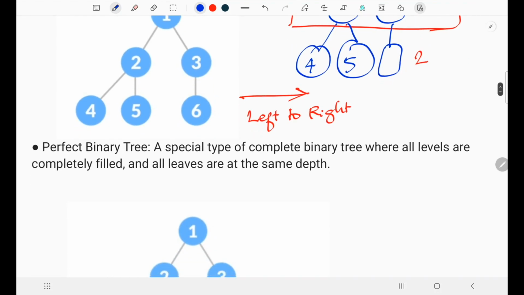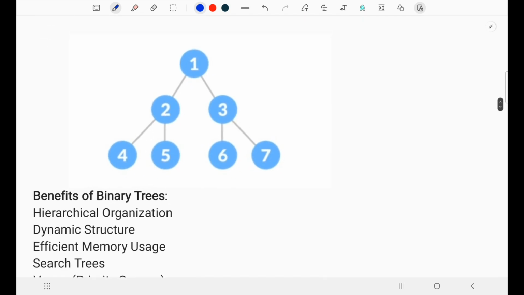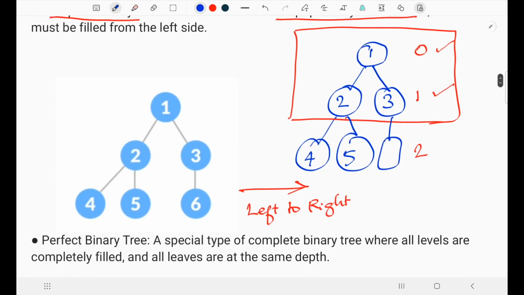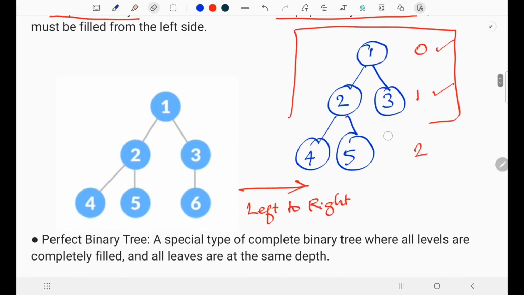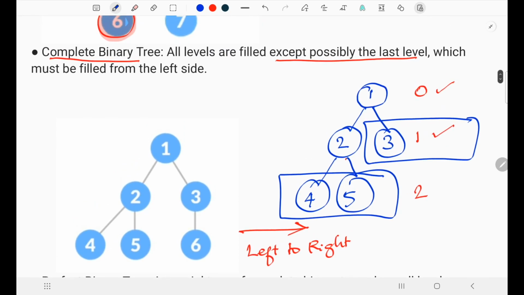Now the third one is the perfect binary tree. A perfect binary tree is a special type of complete binary tree where all levels are completely filled and all the leaf nodes are at the same level. So if I don't have this one, then this is a complete binary tree. But even though it is a complete binary tree, see, the leaves are not at the same level. So 2 leaves are in level 2 and 1 leaf is in level 1. So this is only a complete binary tree.